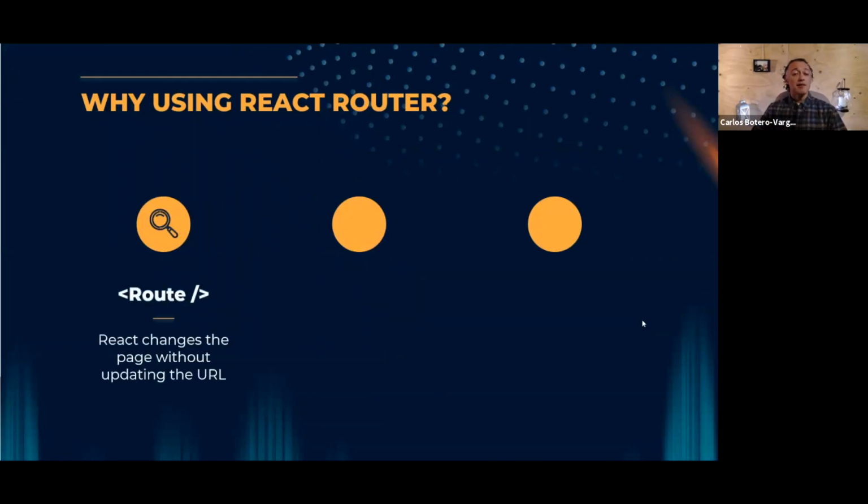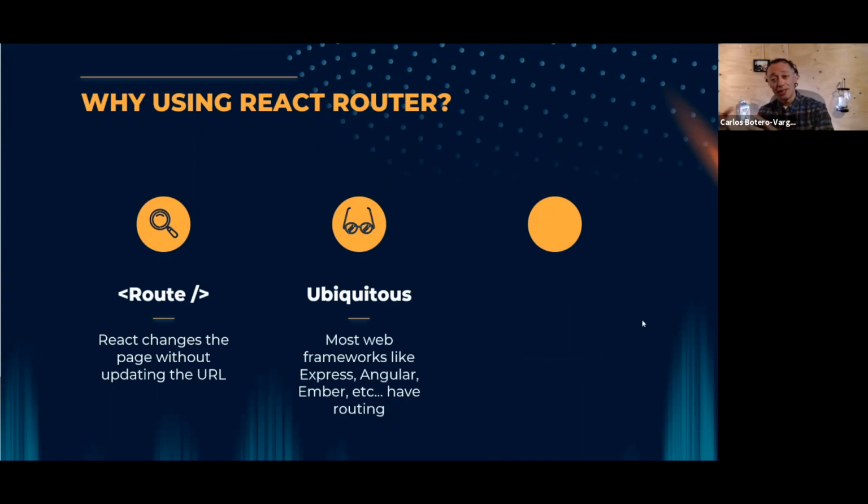Now, we're discussing why we are using React Router. First, React changes the page without updating the URL. We remain on a single page, or if we need, we go to a different one. But because we are inside that wrapper, we can render the information without navigating over other places, and therefore minimize the calls to the back end and maximize the user experience.